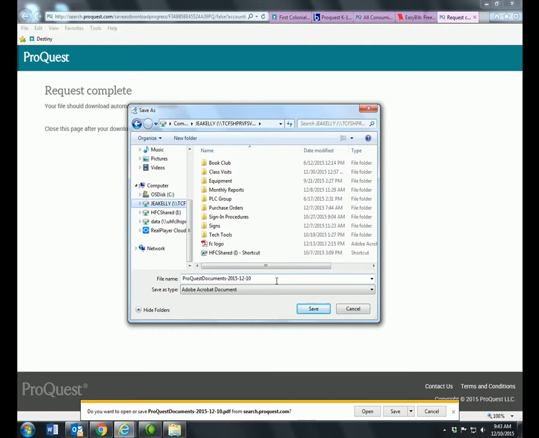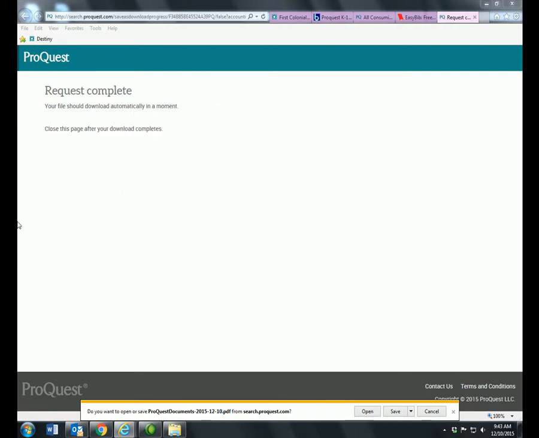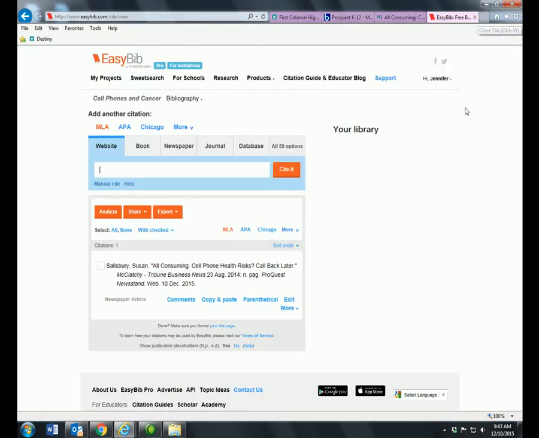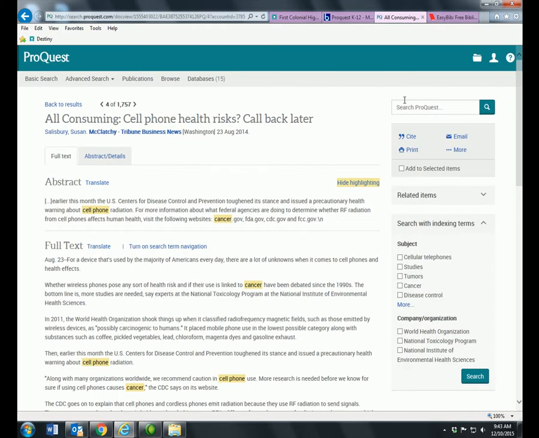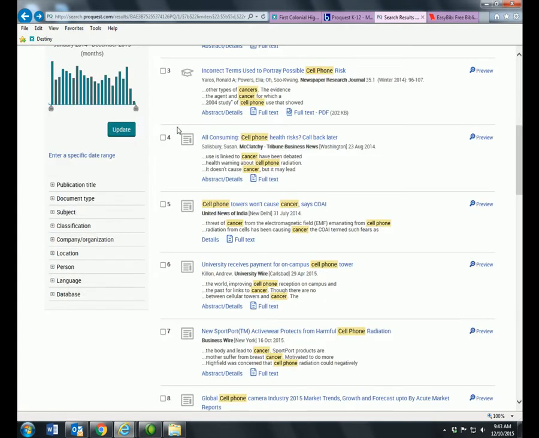You might want to even make a new folder and save them all in there. Over here, you're going to want to rename your document, maybe something to reflect the title of the article, and click the Save button. Then you will have your article to come back to later when it's time to take notes. You can exit out of this pop-up. So now you have your citation here in EasyBib, and you have your article saved, and you can go back and look at some other articles.